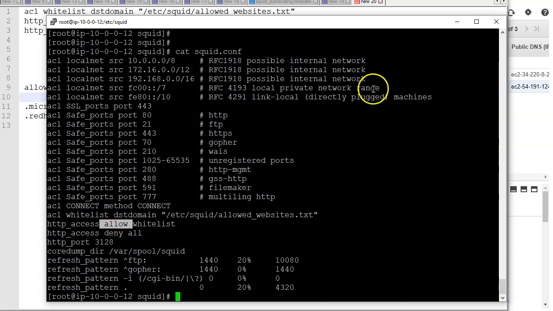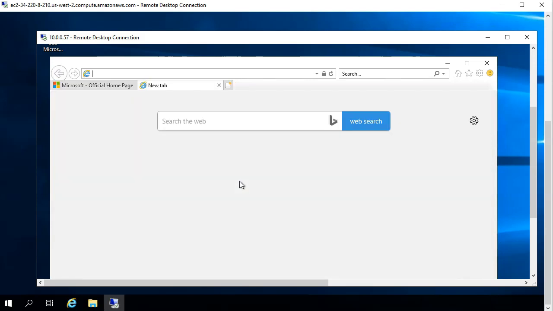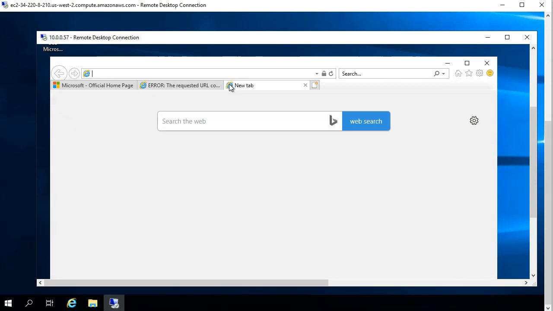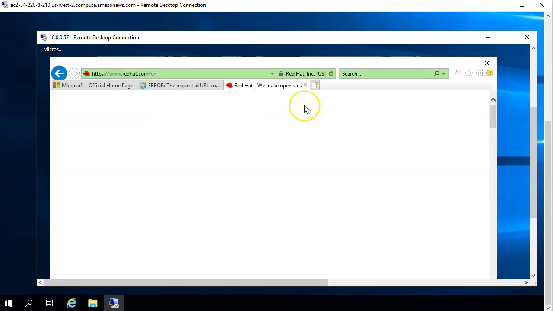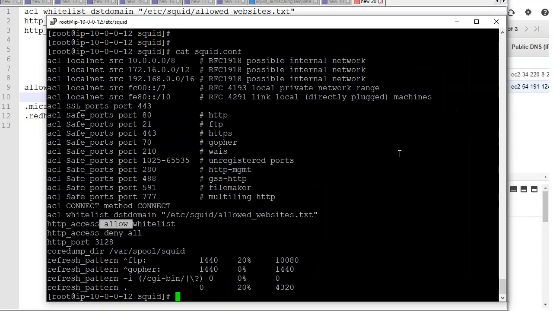So we did this, and after that we restarted the SQUID service. Now let's go here, and if we try, microsoft.com is working, and let us try google.com, it doesn't go through. You can see the following error was encountered while trying to retrieve: access denied. Access control configuration prevents your request from being allowed at this time. So basically, this is the error which is coming from Squid. And if I say redhat.com, yep, it works.